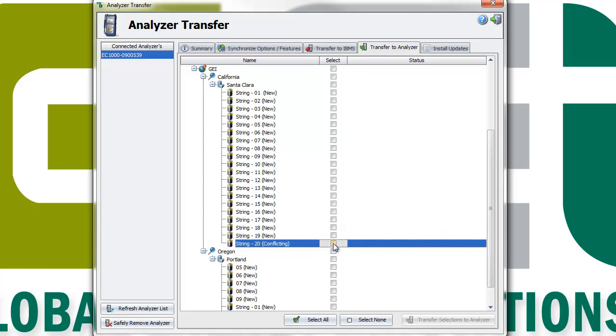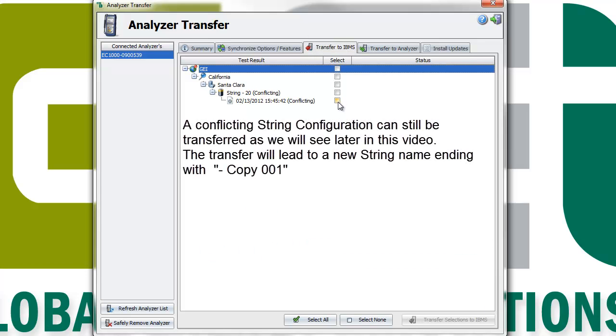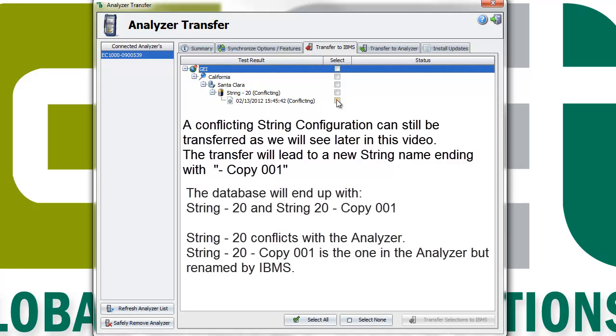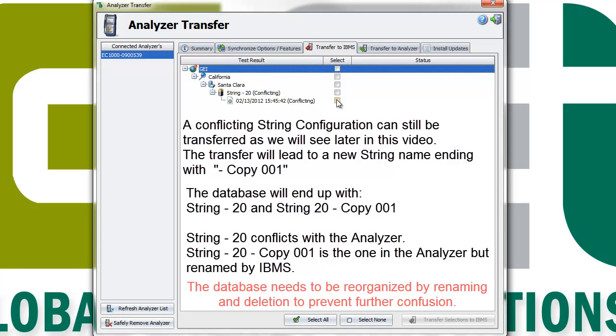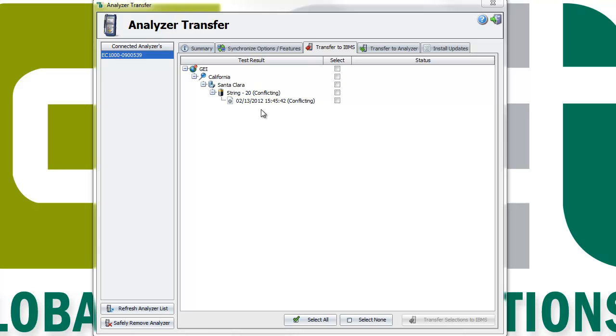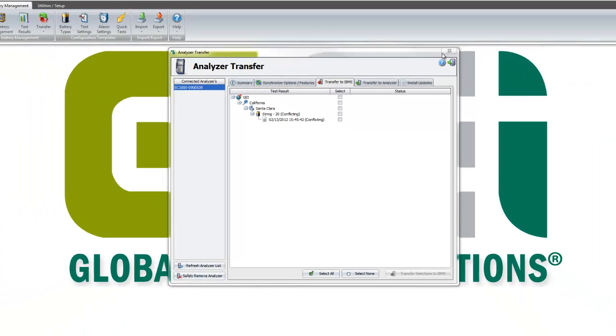IBMS will handle a transfer conflict by creating the conflicting string configuration and associated test results as a copy. A database can become populated with the original string configurations and the ones from the analyzer. You will need to identify the wrong string configuration and clean up your database by deleting and renaming the conflicting string configurations. There are several options to handle a conflict.